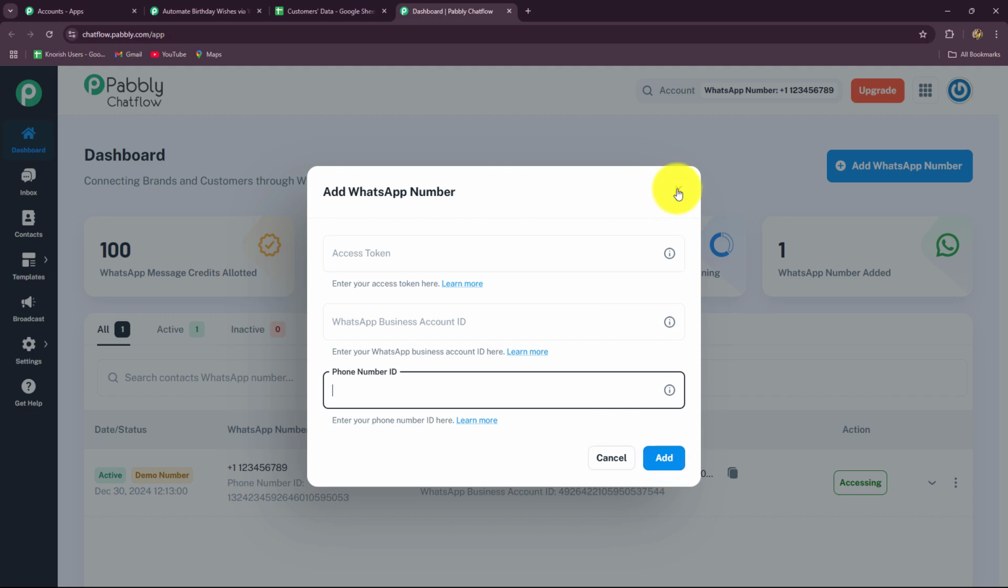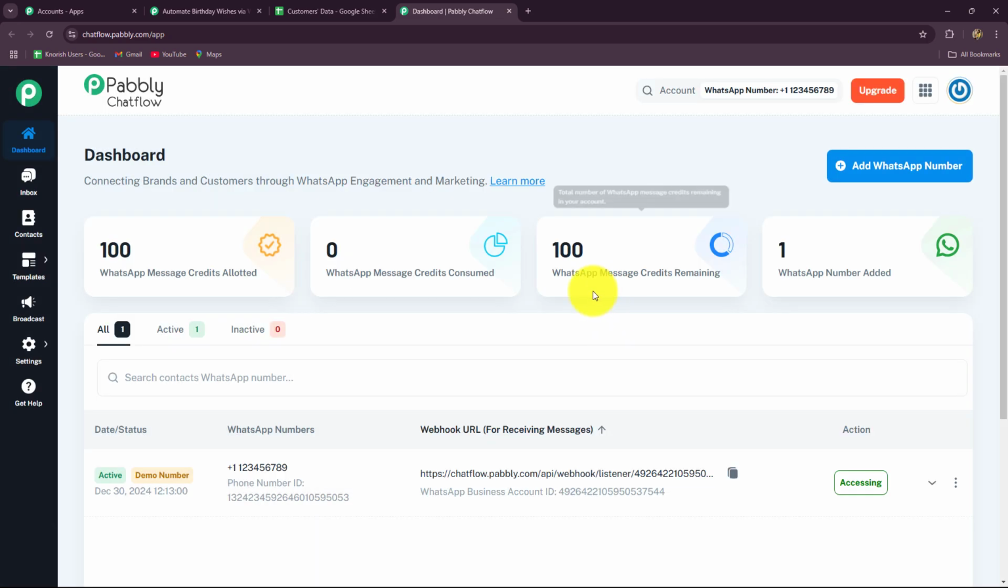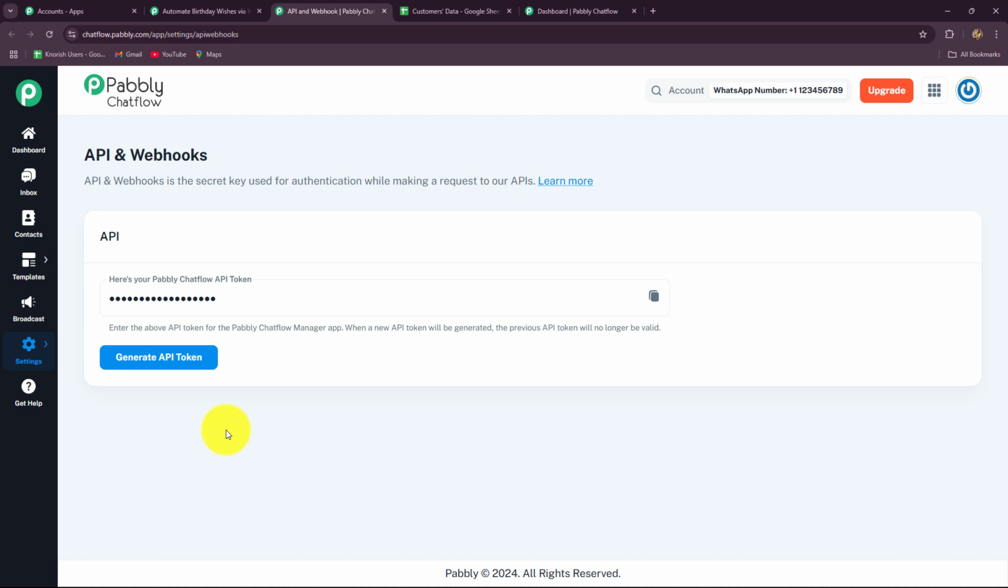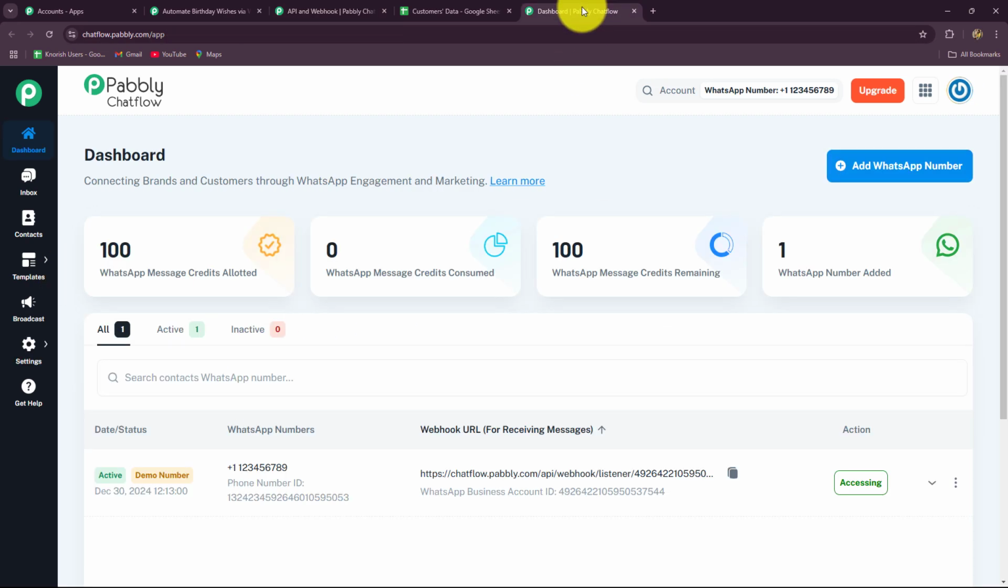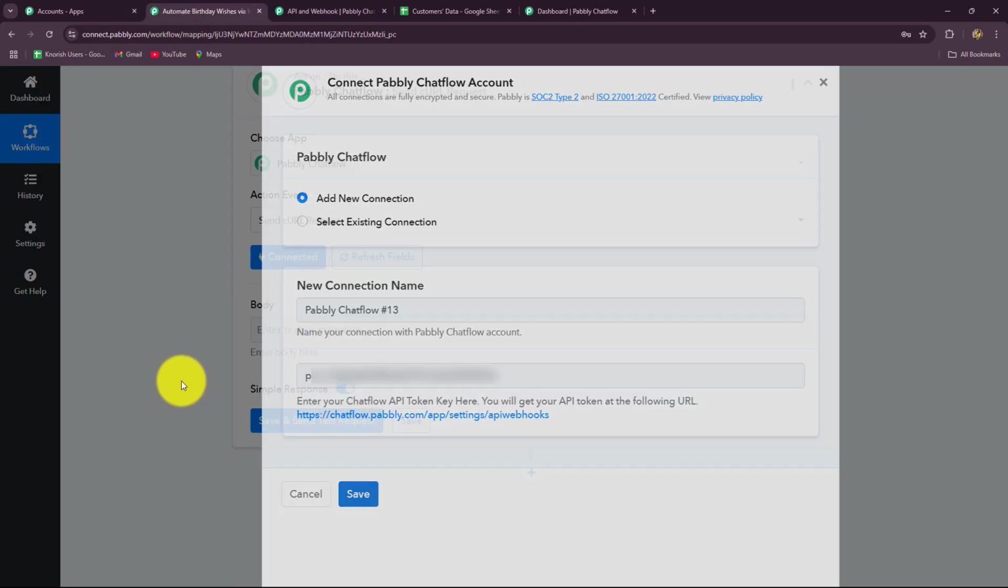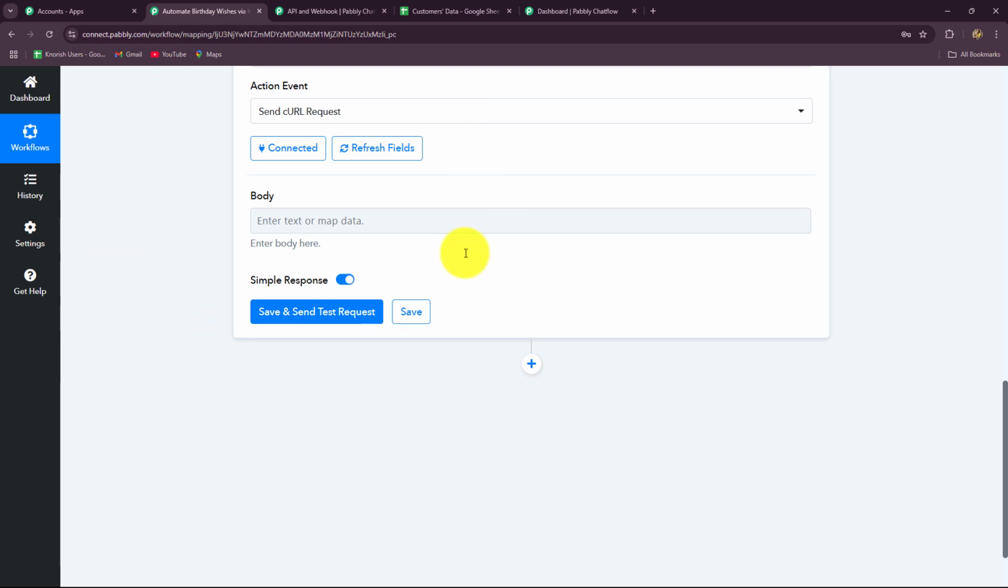Okay. Now, because I've already entered these details and my account is created, I'm going to cross this and now I'm going to generate the key. So for that, you have to log into your Chatflow account and you have to click on this hyperlink. When you will do that, it is going to take you towards APIs and webhooks. Over here, we have the API. So let's copy it and we will quickly paste it over here. Let's click on save. As we have done that, now we have to provide the body.